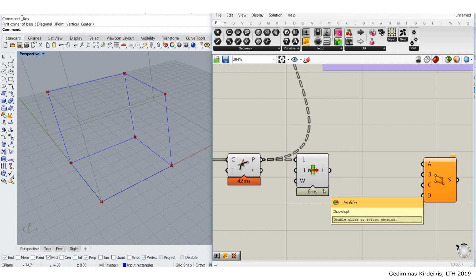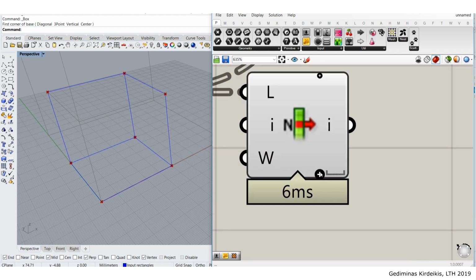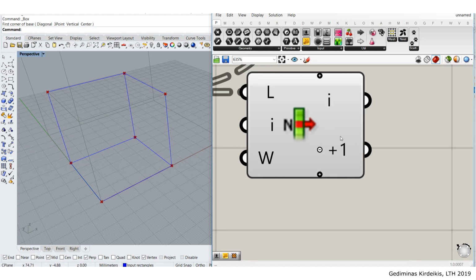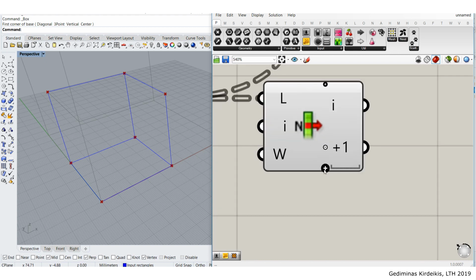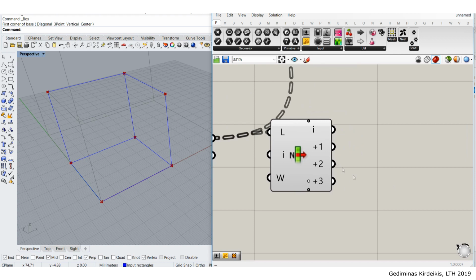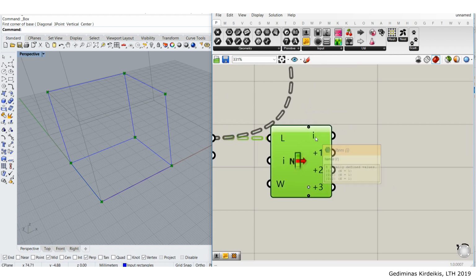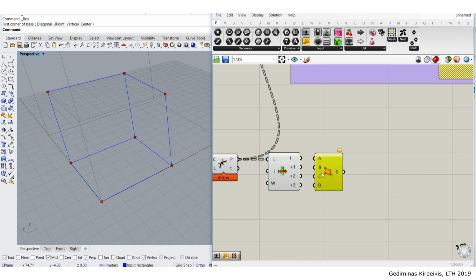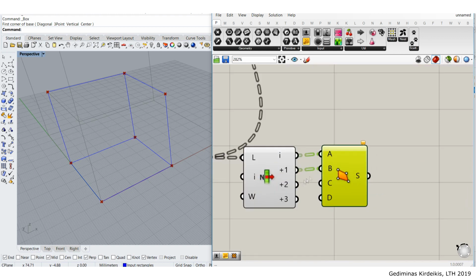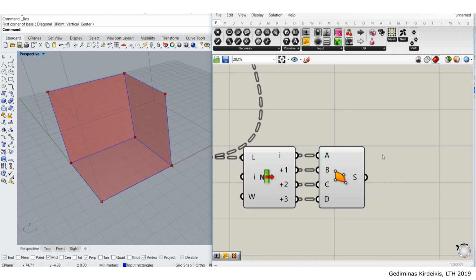If I need the second point, all I need to do is just click on zoom in here and click on the plus sign here, and that will give me list item index +1, right? And then +2 and +3. So this is the first item of each list, second item, third item, fourth item. And then all I need to do is just connect it straight up like so. You can see here I have 3 surfaces.